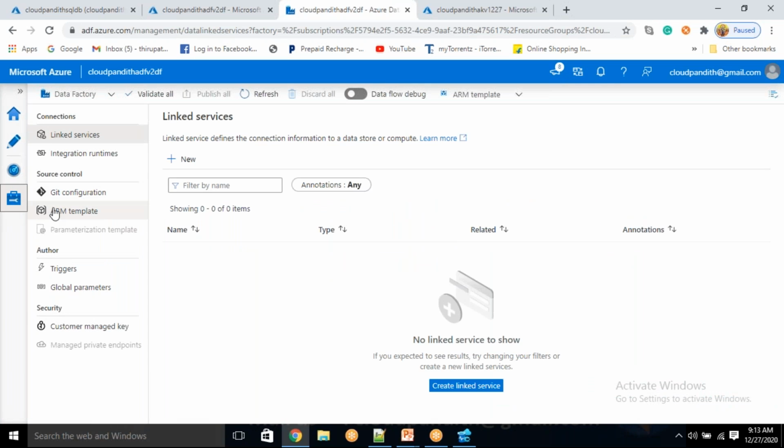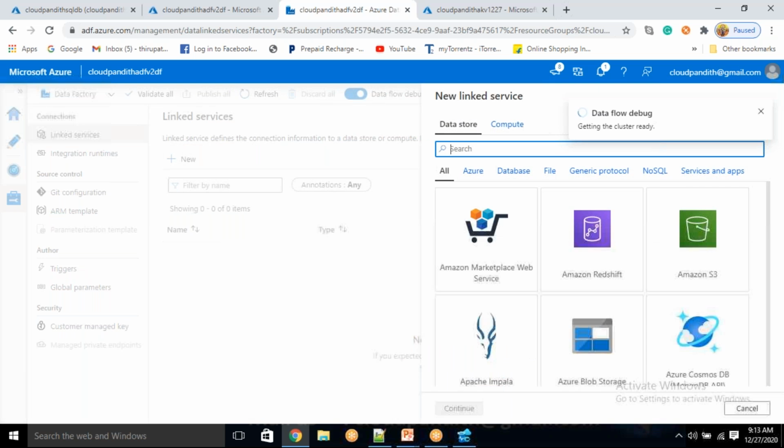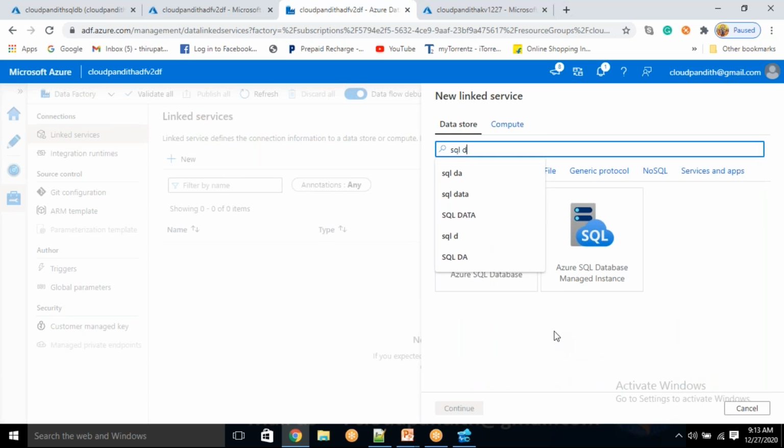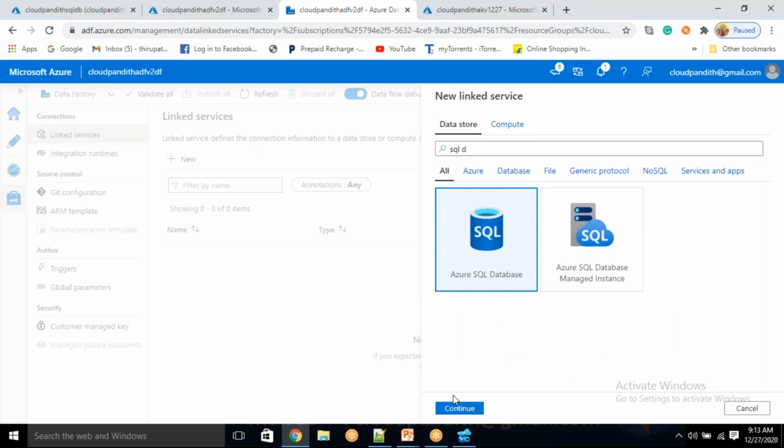Before you do anything, let's start the data flow debug because it will take some 4 to 5 minutes. Let's turn this on. Next, click on new linked service. Now we need to create a linked service first for Azure Key Vault. We already know how to create it on the fly. Let's go to Azure SQL Database.